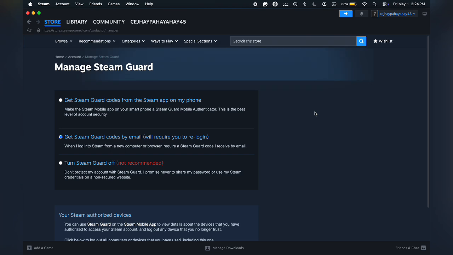Now you will see the Steam Guard options for your account. If you want to use the QR code feature, choose the option that lets you get Steam Guard codes from the Steam app on your phone. This connects your Steam account to the Steam mobile app and gives you stronger login protection.